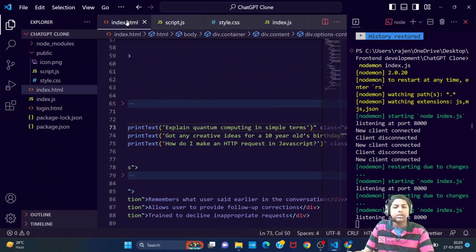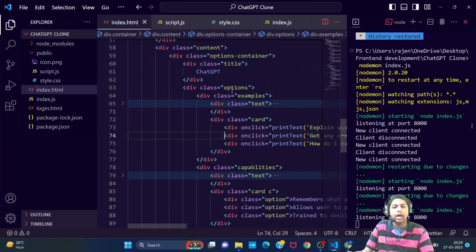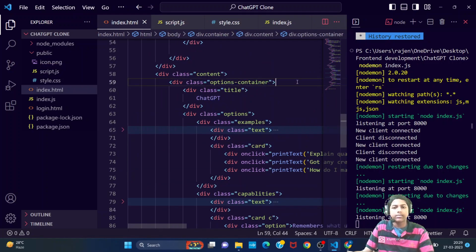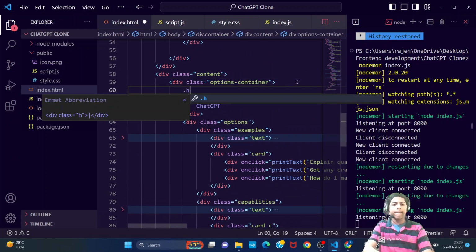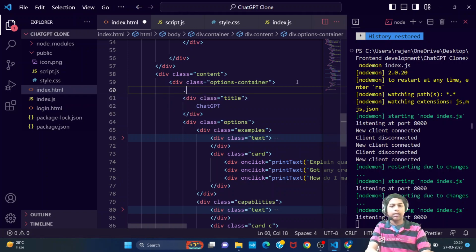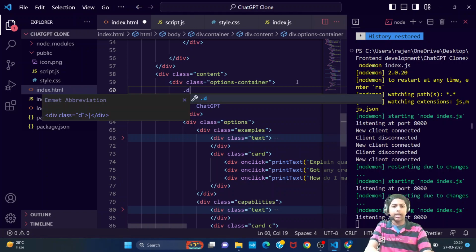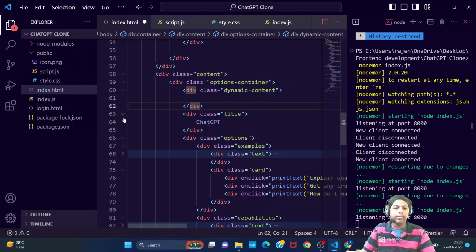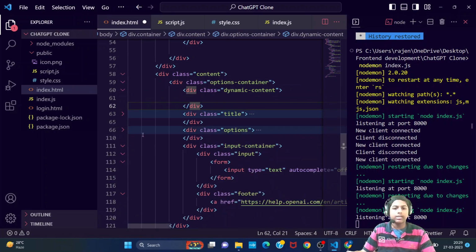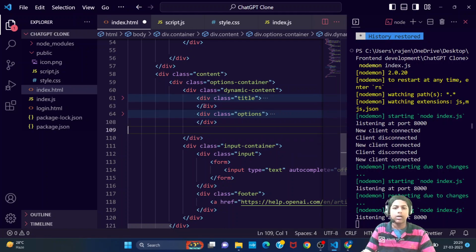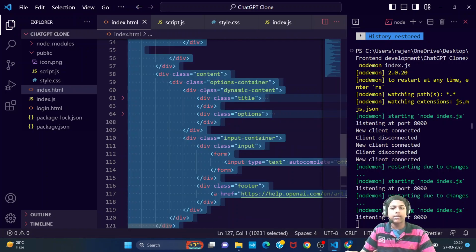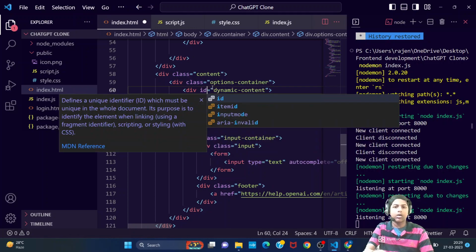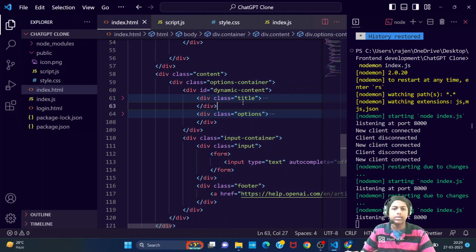That's so easy. Now the next thing you need to do is make a container with the name dynamic content. Inside the dynamic content container we are going to put this much of the content. Let's take this whole thing, go inside this, and give it the id of dynamic content. Okay, let's save this here.